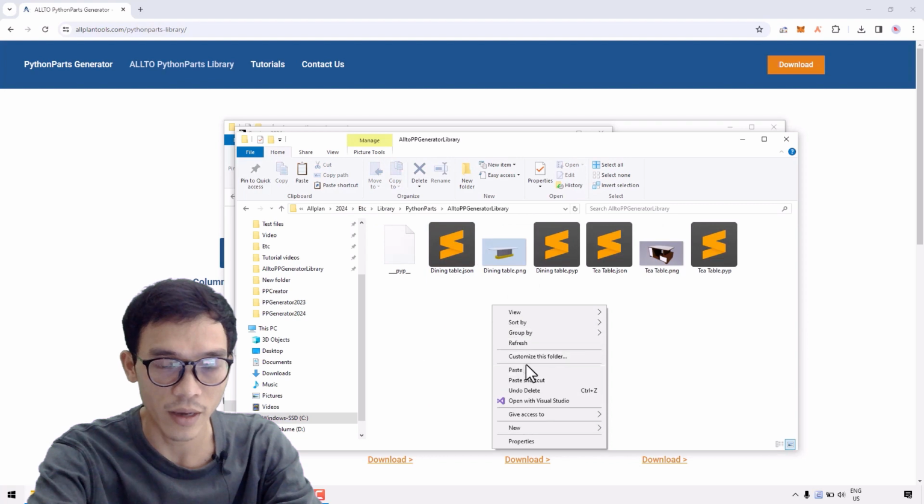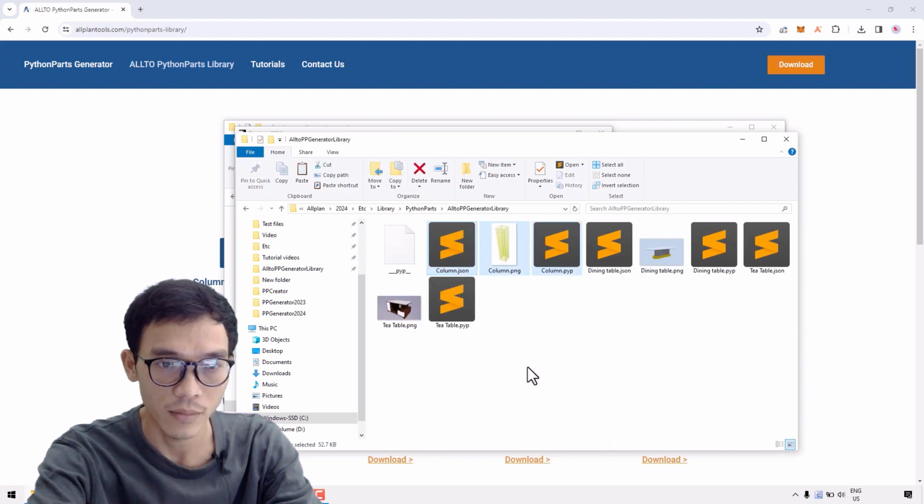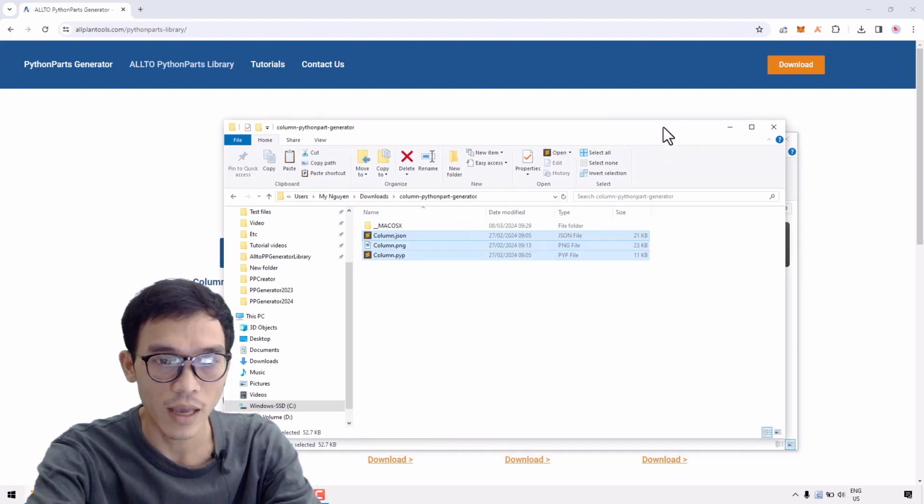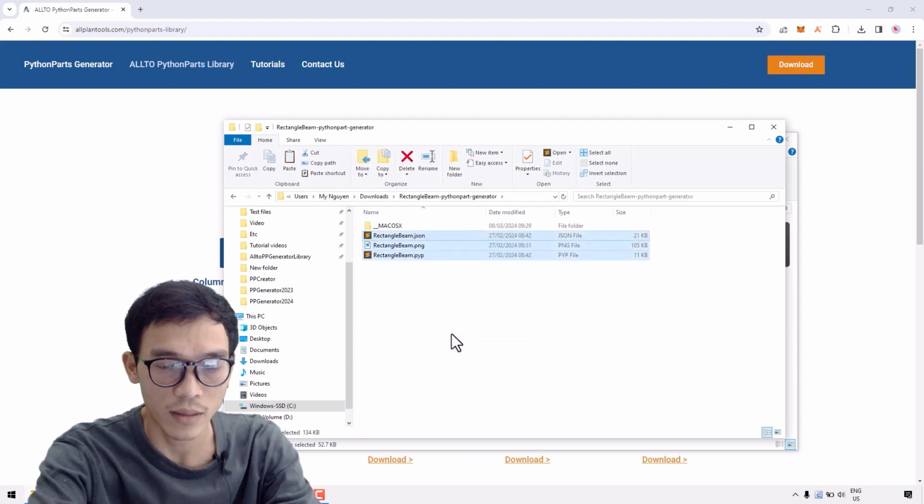Paste the files here. And then do the same for all files we downloaded.